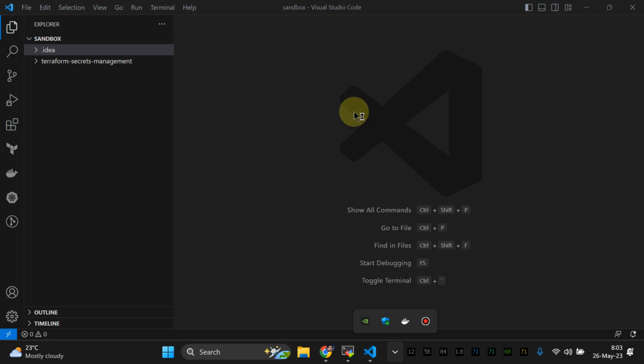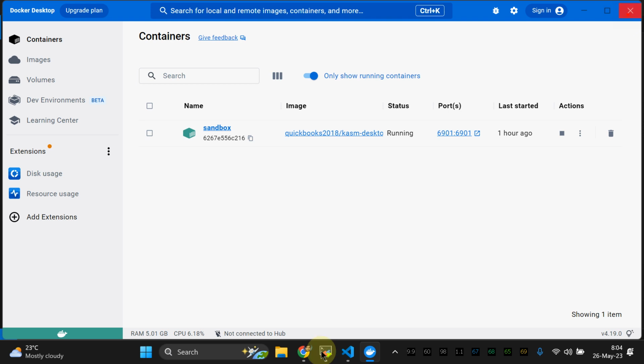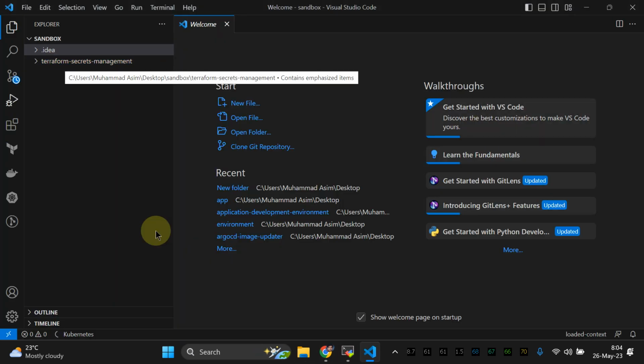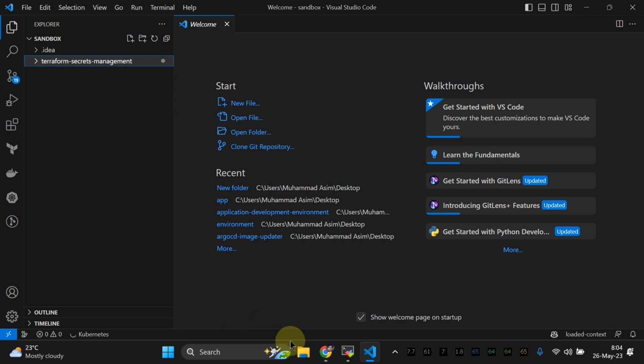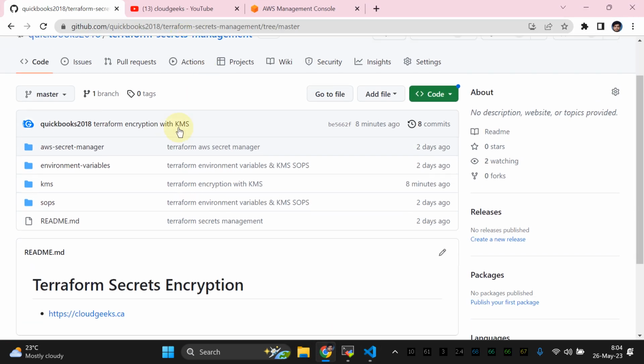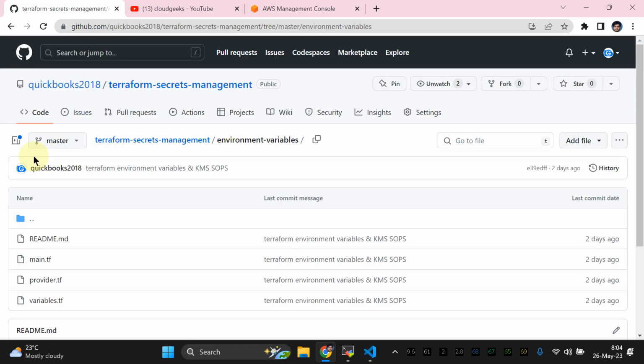So guys, this is the container I'm using. Friends, definitely as a DevOps engineer, you can use containers, so you don't have to pollute your system. So this is the sandbox container, right? This is the one I'm using, and this is the repo we have downloaded. So we can take the example from the environment variable, right? If you navigate to this section, in every directory, I have created a README.md, right?